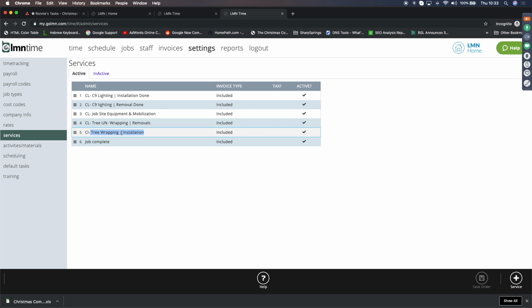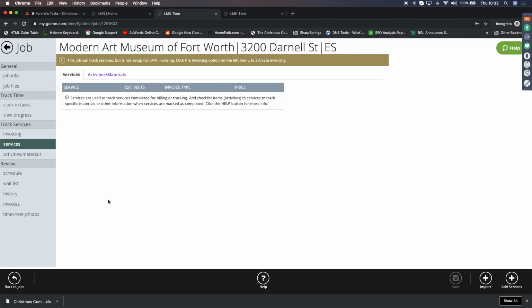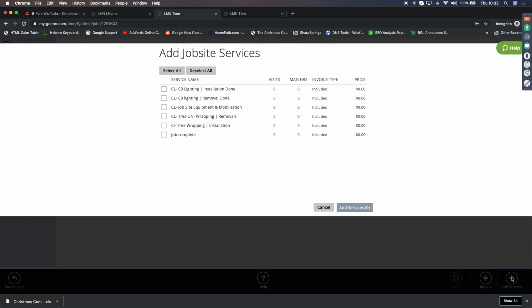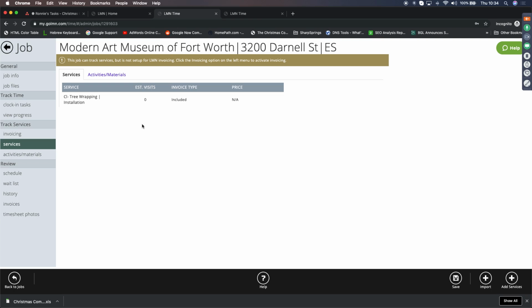So you would create them here, and then if you go back to the other browser, please, LMN Time, and then you go down to Add Services on the bottom right. You're pulling from the list in the other browser. So if you set up each tree as its own service, your crews, once the tree has been installed, would mark off the tree has been installed, and then you'd be able to run reports based on service completion.